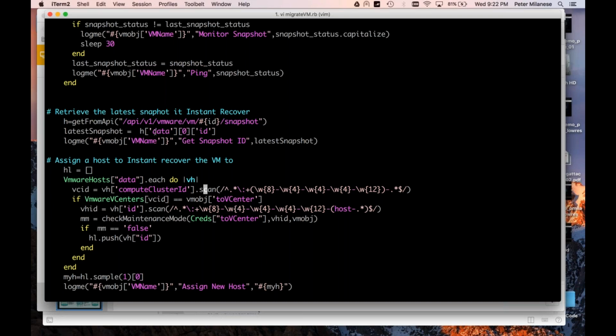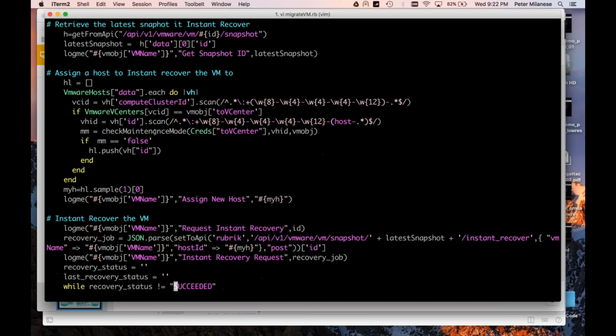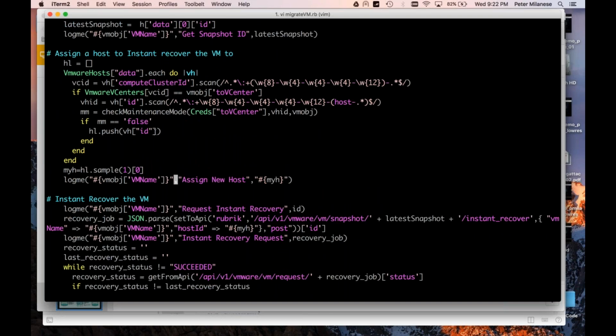So obviously, maintenance mode, yeah, you can promise that things are not going to be in maintenance mode, but if you have 100 ESXi hosts, things happen, right? So we built something in line to check them for maintenance mode and deduce them from the hash of available VMware hosts that we can instantly recover to with the Rubrik.